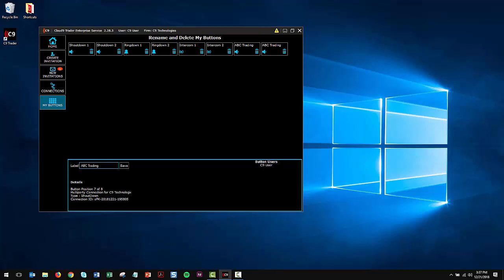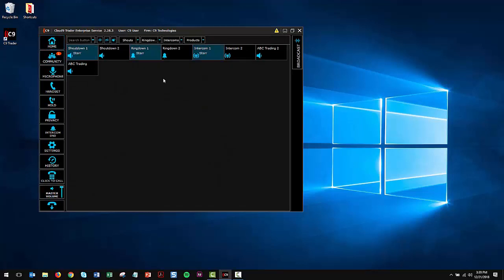To provide some variation between these 2 ABC Trading buttons, I'm going to add the number 2 to the end of this label. When I click Save and return back to my home screen, you can now see we have an updated button label, ABC Trading 2.